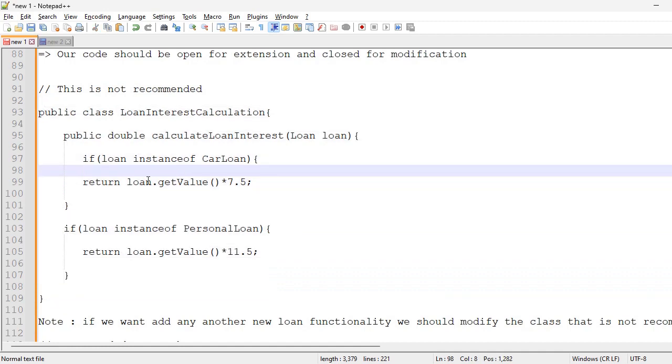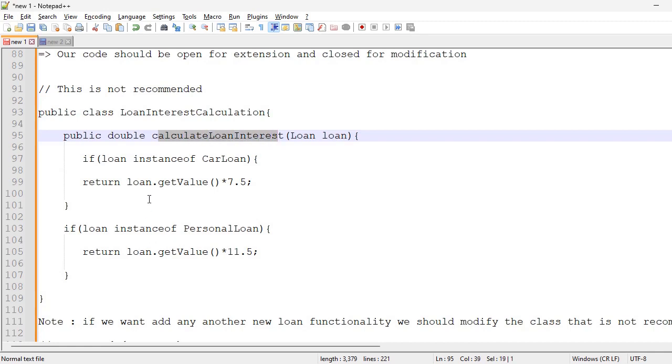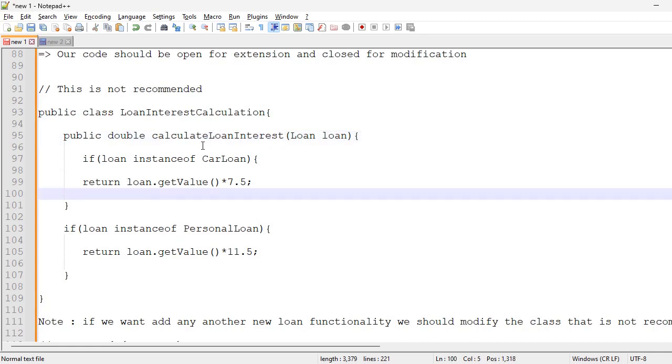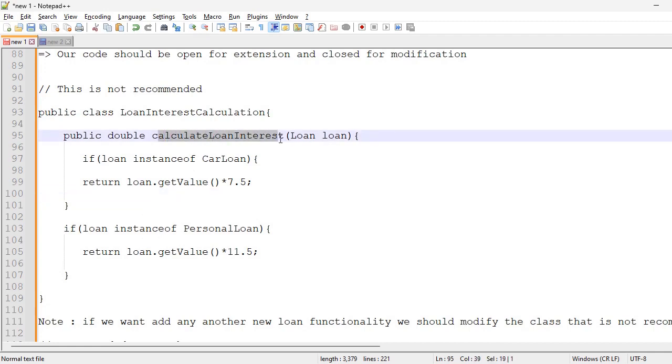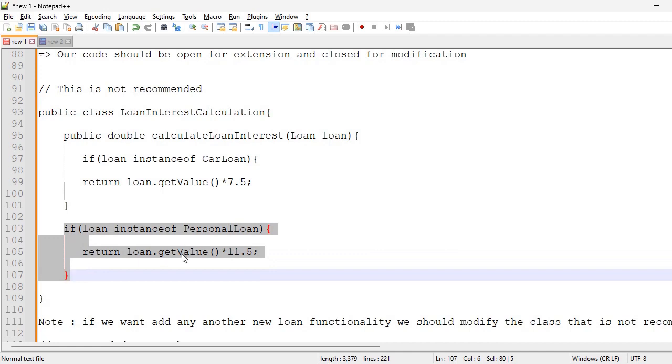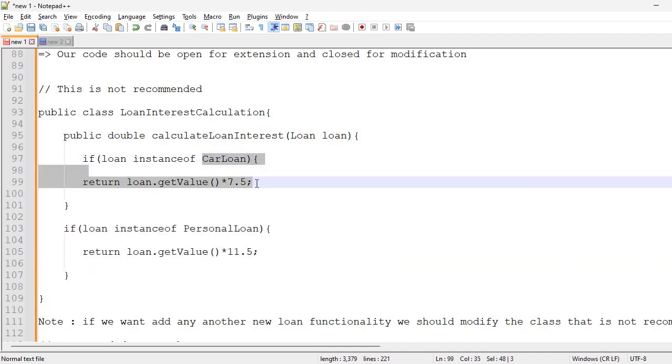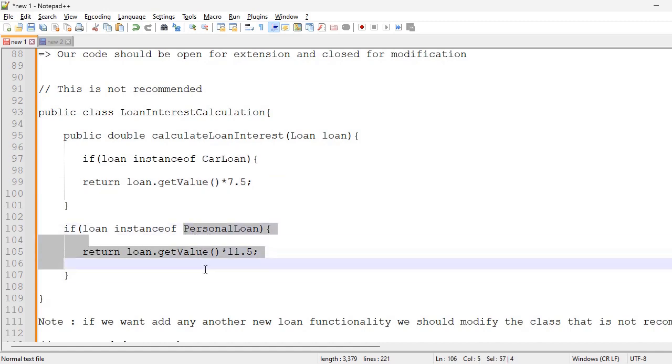What is this class concept here? Calculate loan interest. This is the class name, and here is car loan. This method is responsible for car loan, and this method is personal loan. This class contains car loan responsibility and personal loan responsibility.